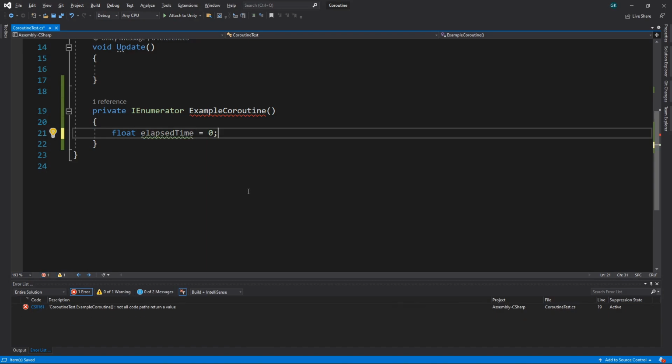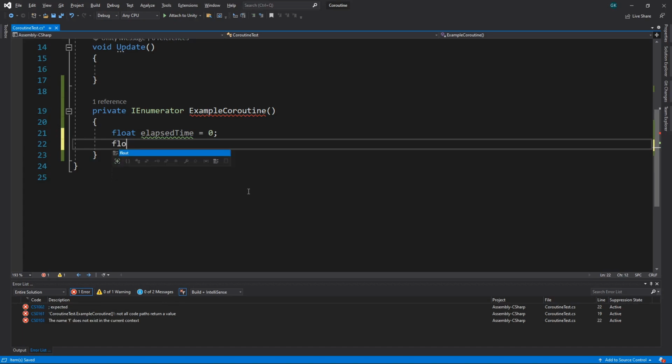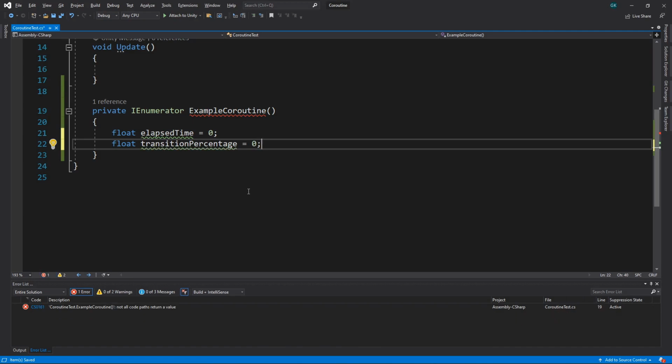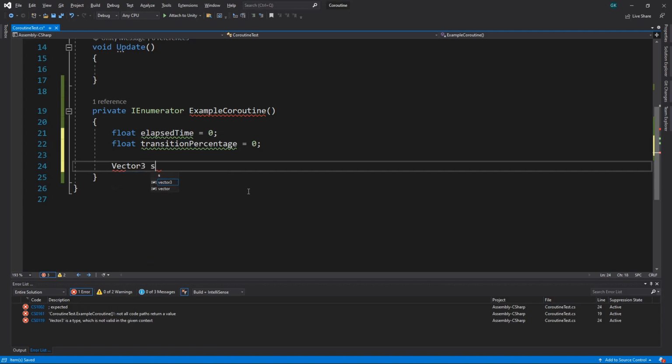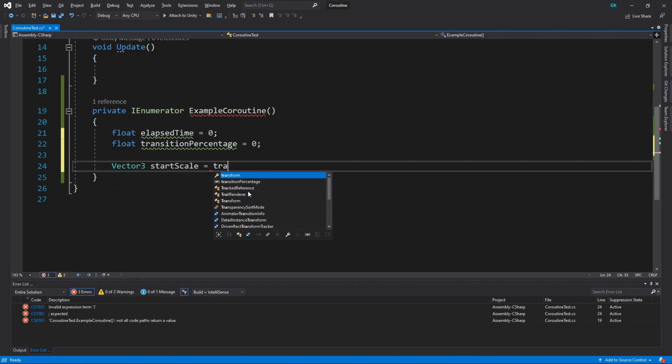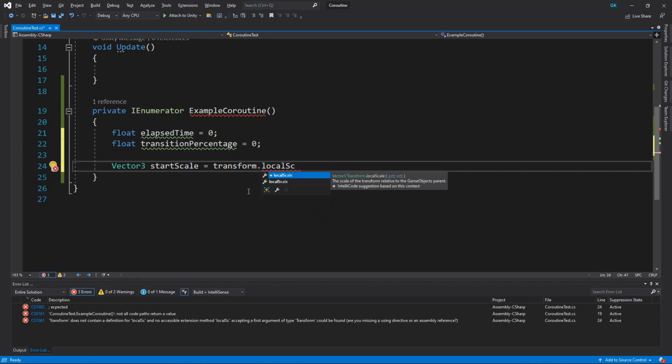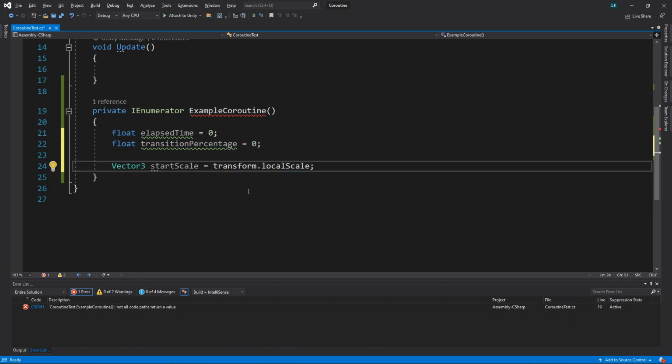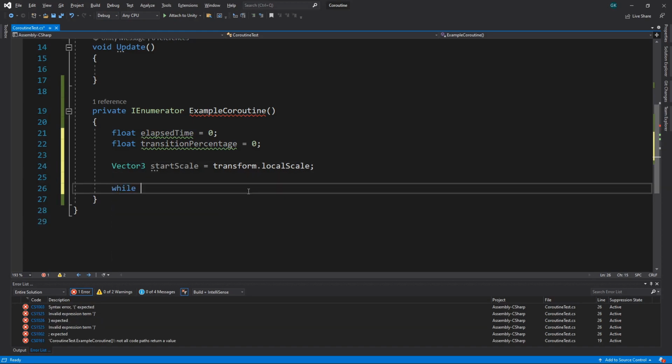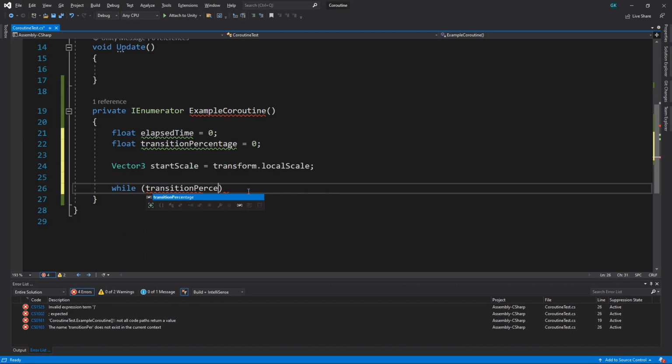We'll add another float variable for the transition percentage. This also needs initializing to 0. Then we'll add a variable to store the start value for the scale. We'll set this to the current local scale. Next, we want to loop until the transition is complete. To do this, we'll create a while loop that keeps going until the transition percentage is 1.